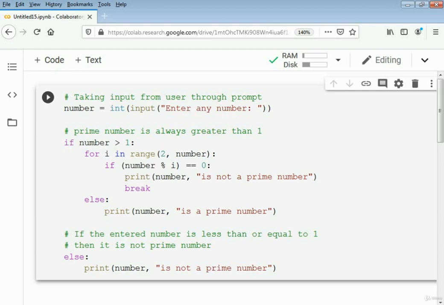Dear students, in this program, we will take some numbers as input and check whether these numbers are prime or not. So, we are taking input from the user through prompt by this line of code. Number is equal to integer input, enter any number. So, we will check whether the input number is prime or not.